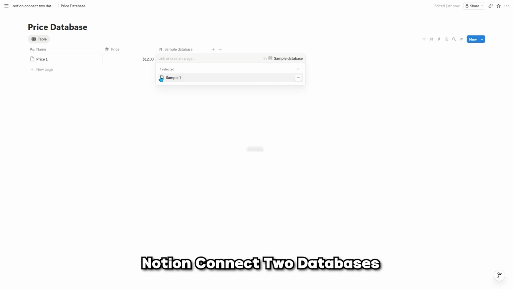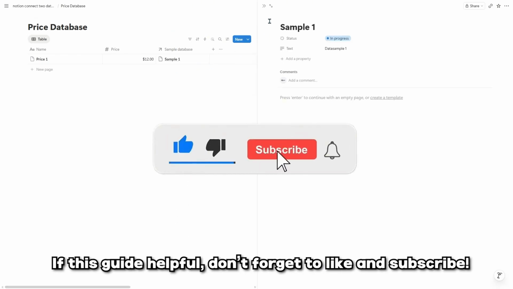Notion connect two databases. If this guide is helpful, don't forget to like and subscribe.